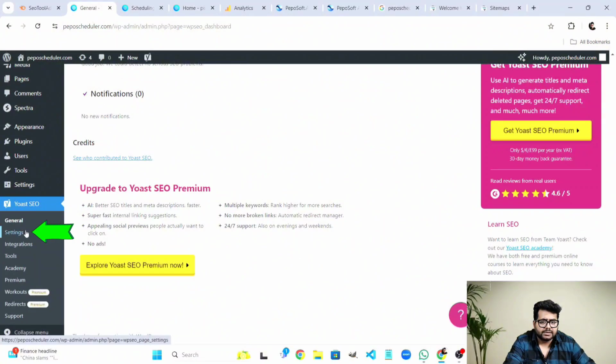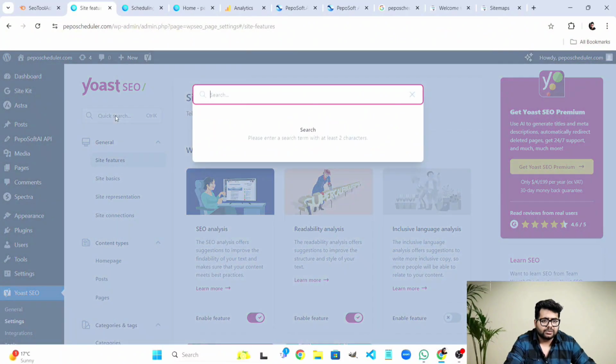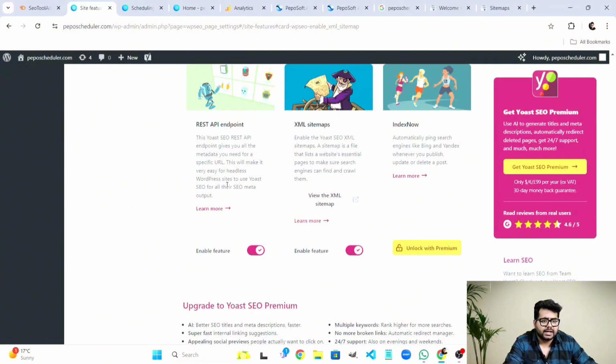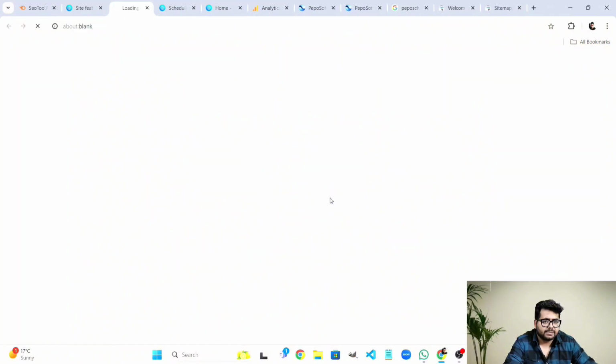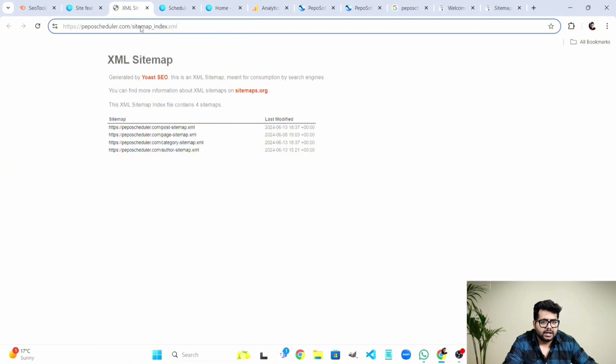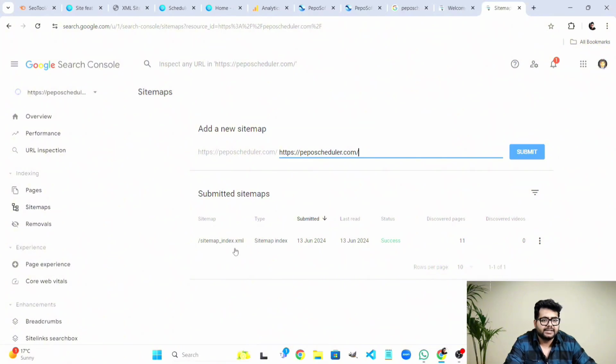and under settings you can do a quick search for sitemap, and there you go, you find XML sitemaps. Under this I can go ahead and view the XML sitemap, and this is our page for the XML sitemap. All I have to do is select the last part of this URL, paste it over here, and then submit. As I've already submitted my sitemap, Google already knows my sitemap. So in case you haven't set this up, you should set up this sitemap for Google.